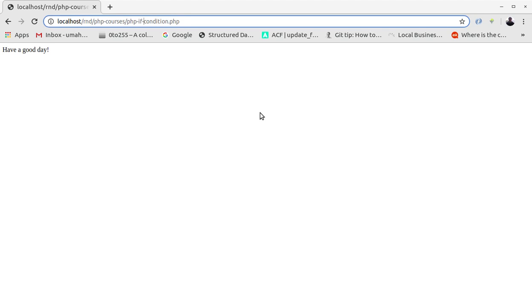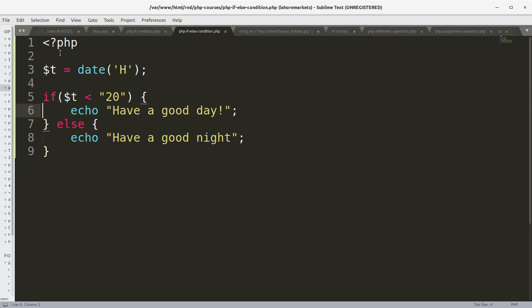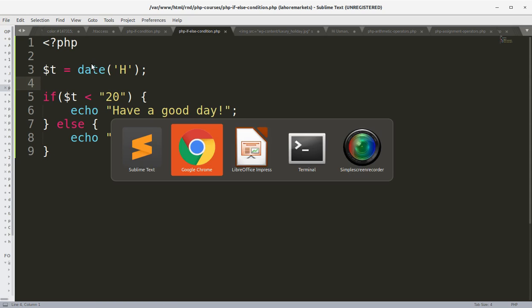PHP if else condition. See, we have a good day because we have set a time limit 20 and currently the hour is 19. If I move it to 19, save the file and run it again, you see we have a good night because we changed the limit on the hour, and that's how if else statement works in PHP.